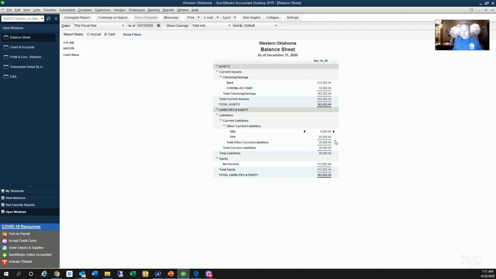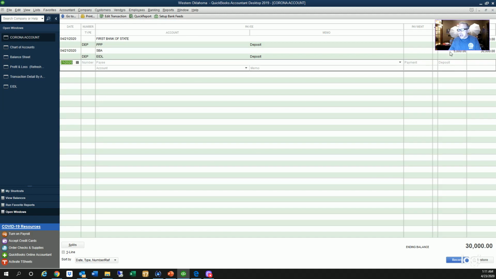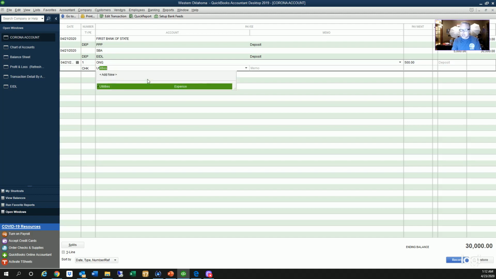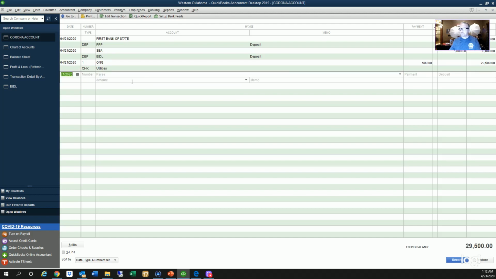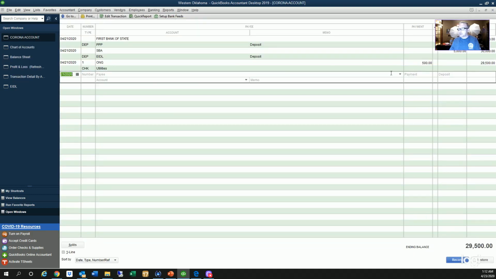That's simple. But here's why I'm showing you this, because I don't want there to be any confusion. If you're going to pay the expenses out of this account, you say, I'm going to pay ONG, which is the utility company, $500, but I'm going to pay them out of this special account. And you go, this will be a really easy way for me, because now I know that I've got 29,500 left. That makes a lot of sense.